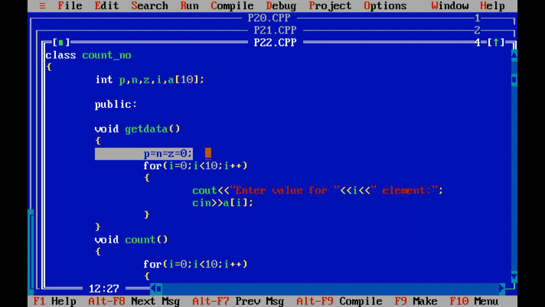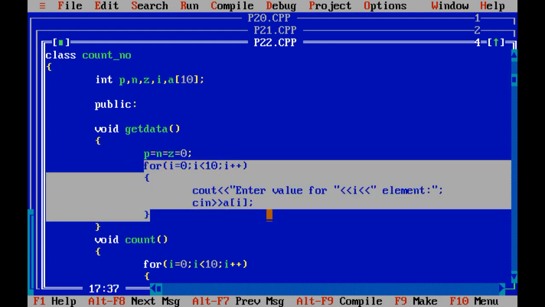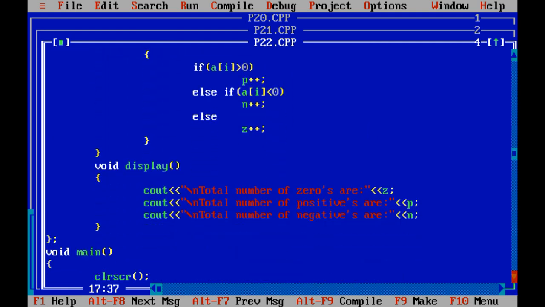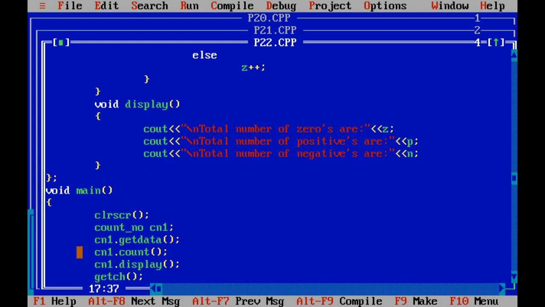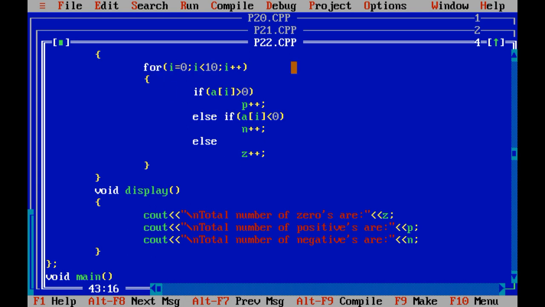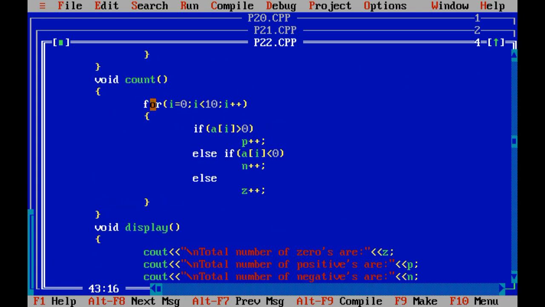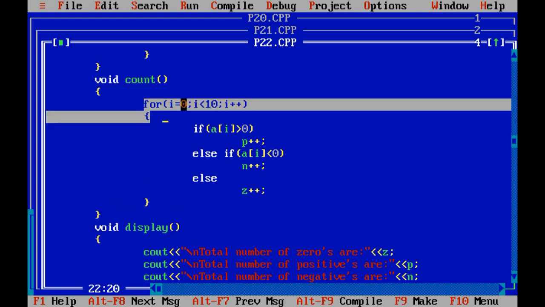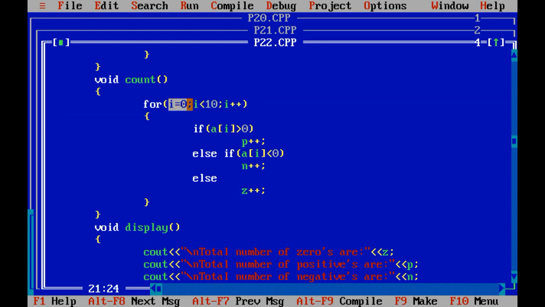Inside getData, we have initialized the value of p, n and z by 0. Then we have applied the logic of inputting 10 numbers through the keyboard. After that, cn1.count, it will call count function. Inside count, we have taken one loop. We have initialized the value of I by 0 up to 10. So 10 times this loop is executed.